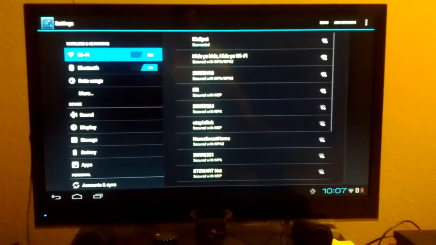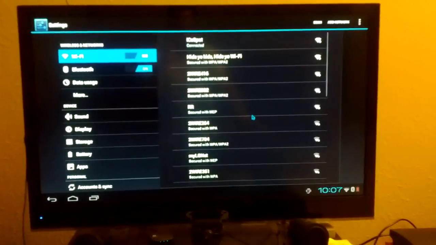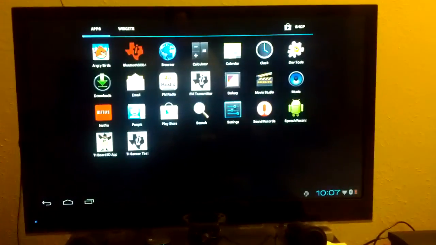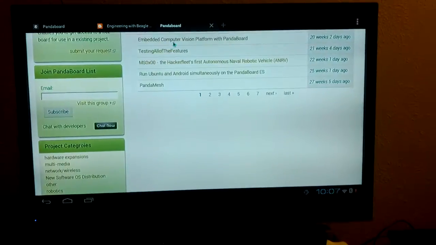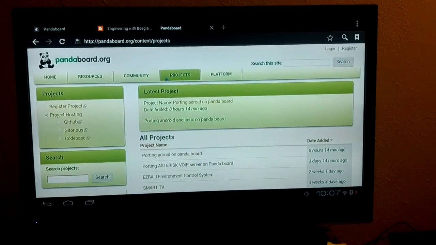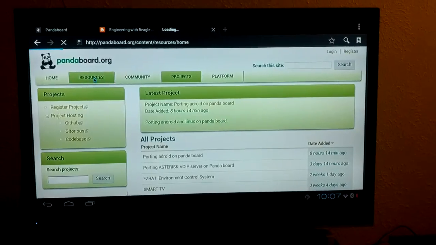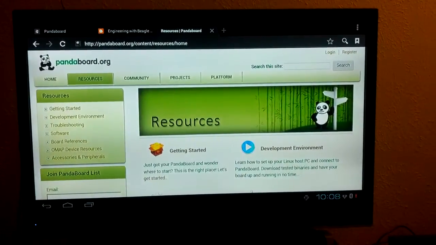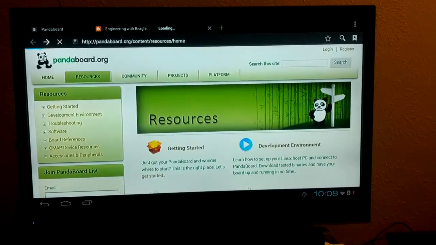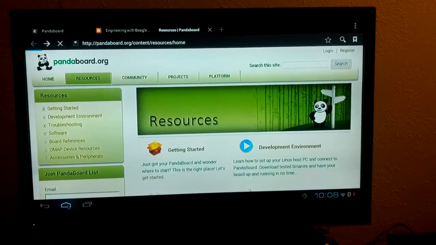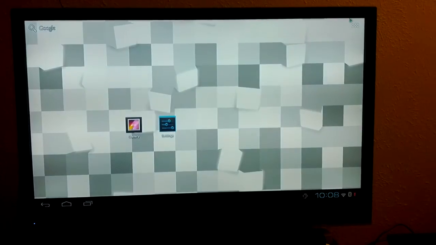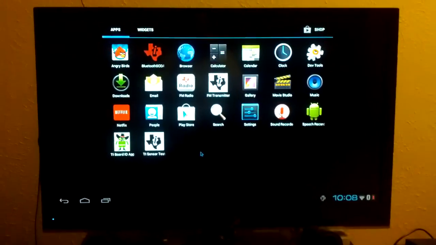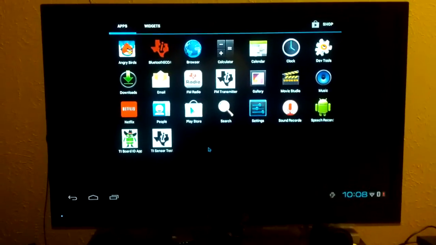For Wi-Fi, here we see all the networks available. Now if I go to the browser, we can navigate. Okay, and for example, what I was doing today is to try to install some applications.